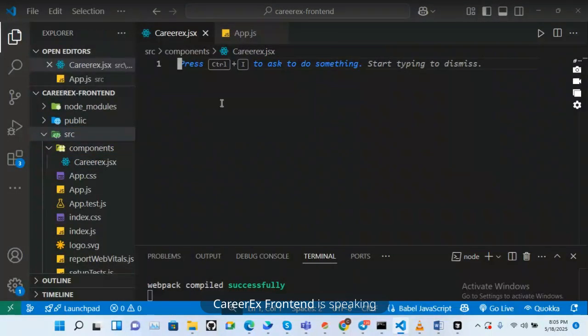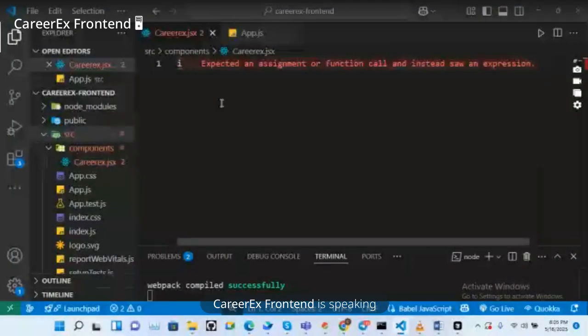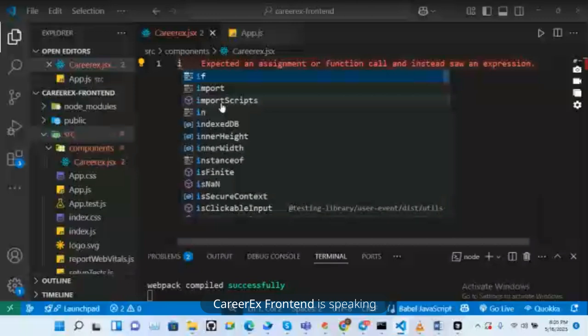This is our React app. We'll be using two things. We'll be using a promise here. We'll be using a useEffect.